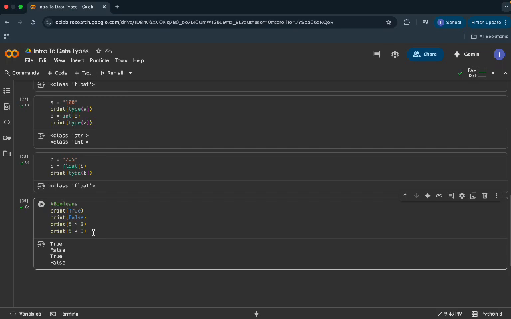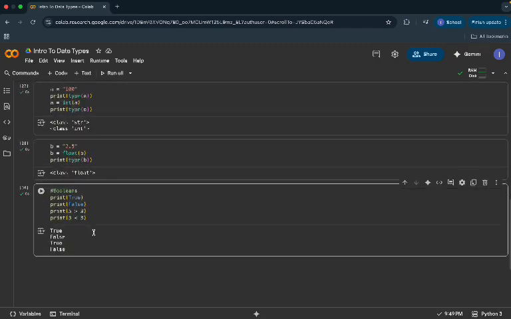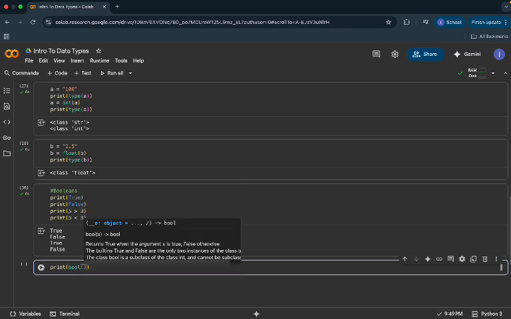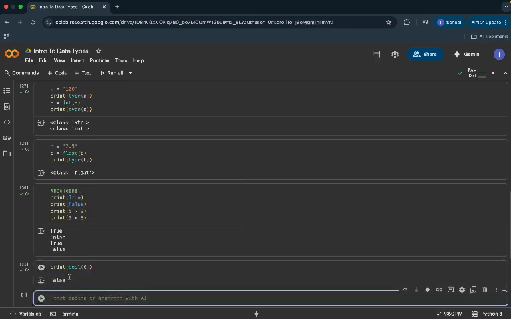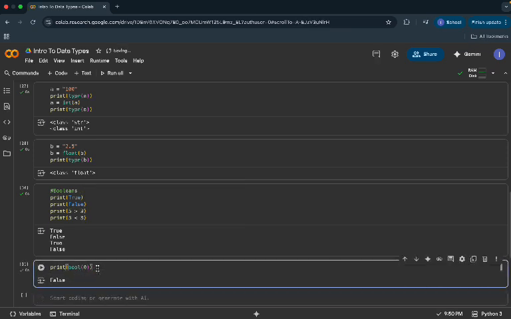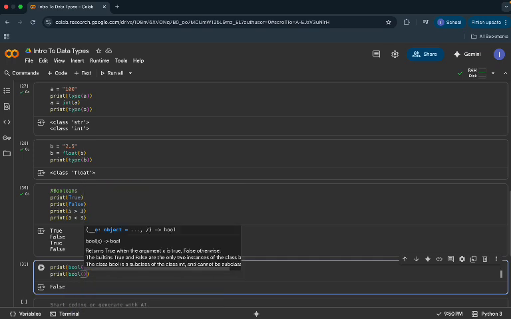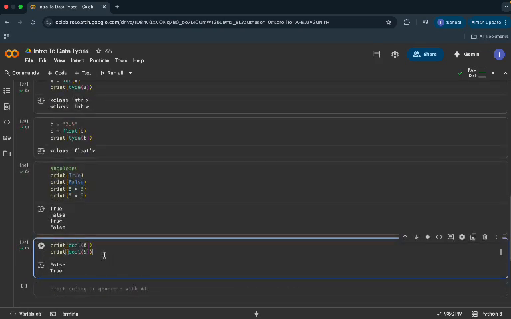So Booleans are essentially equal to true or false values. And here's something cool. Python can also convert other data types into Booleans. 0 is false, but any other number is true. An empty string is false, but any non-empty string is true. So we can demonstrate this by writing print Boolean and a 0. This would give us false. And then we can write print Boolean, let's say 5, which should give the result of true.